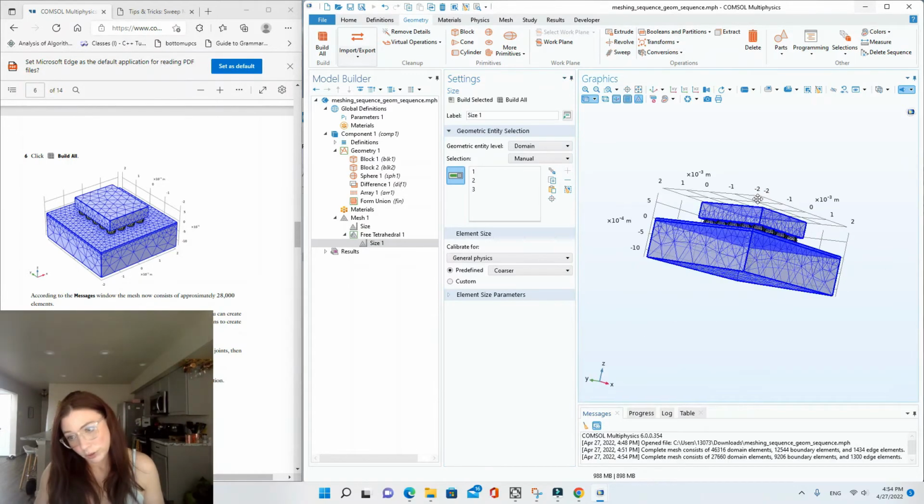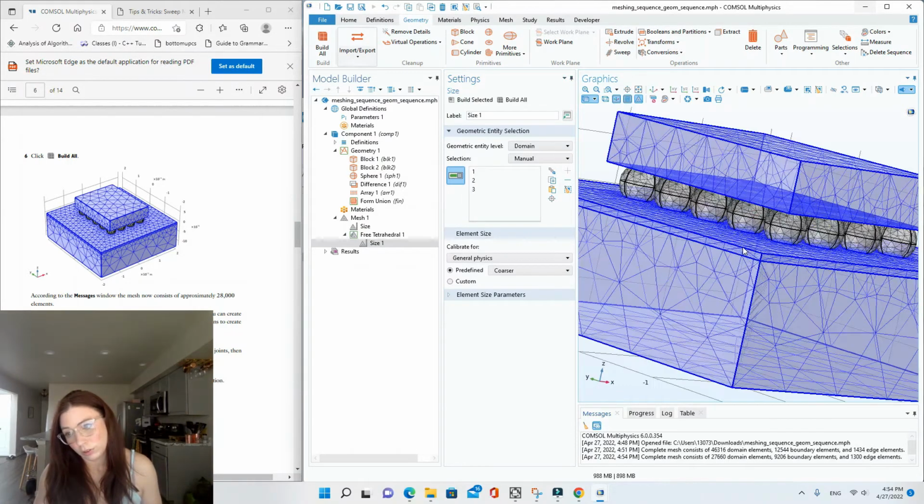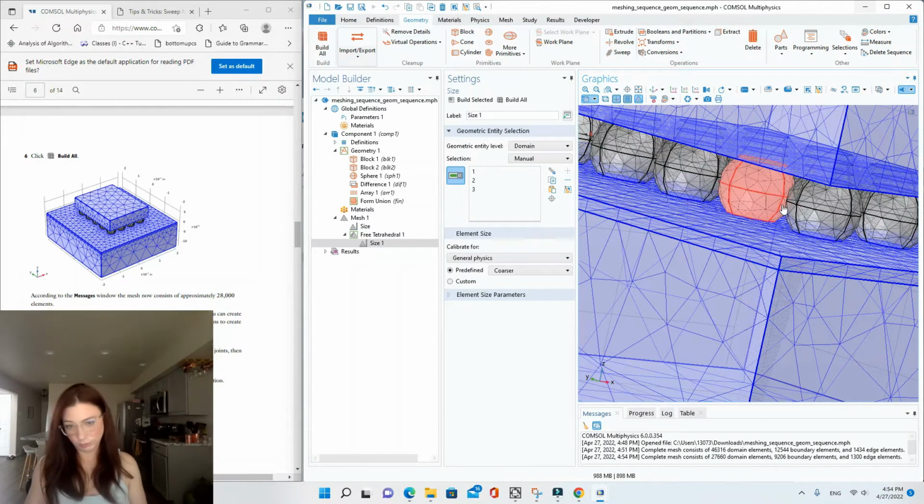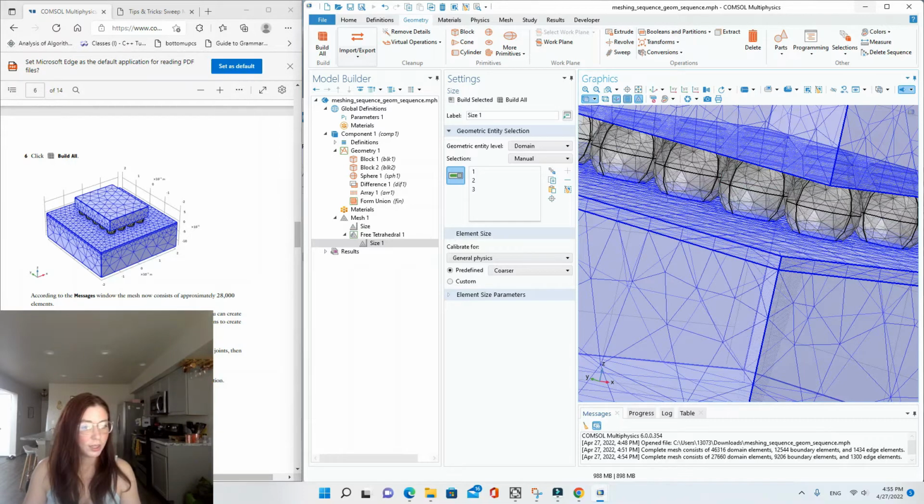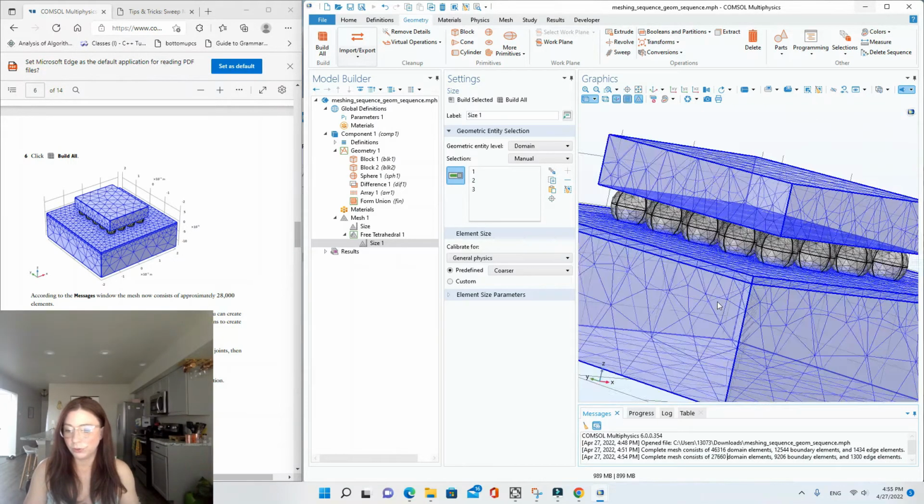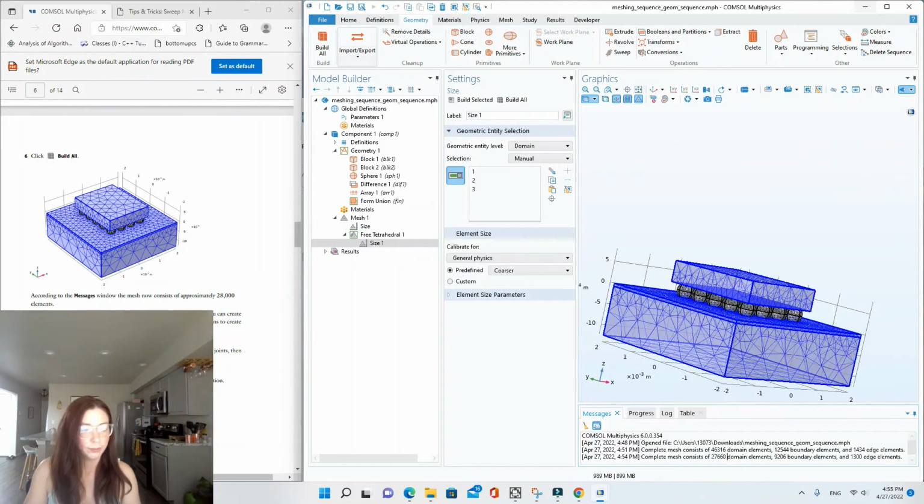And the solder joints remain the normal resolution for the element size. According to the messages window, the mesh now consists of approximately 28,000 elements. So you can see down here, the most recent timestamp in our messages says complete mesh consists of 27,660 domain elements. So we reduced it quite a bit.